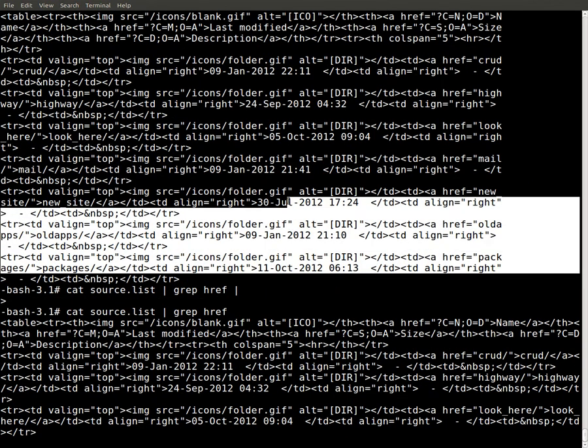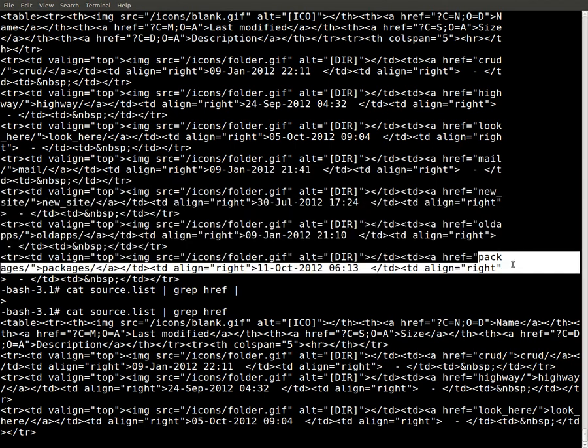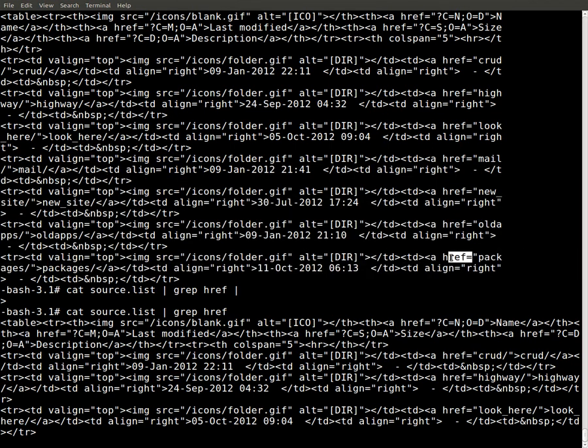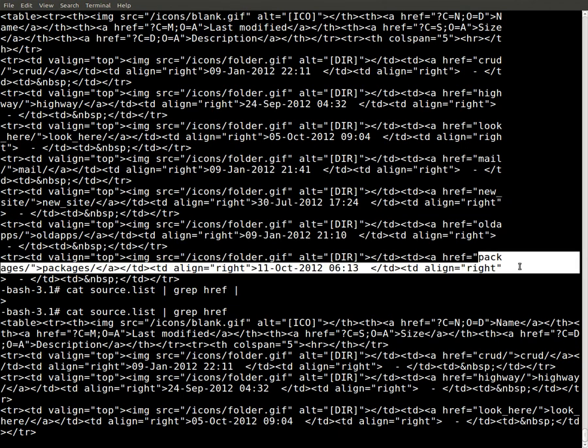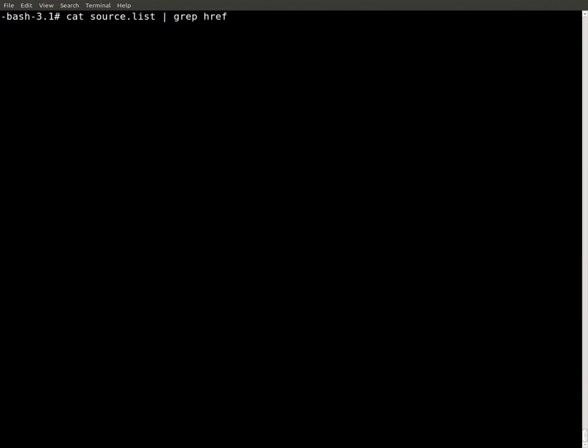Now if you look here, you'll see that there's an href to packages. You can see it right here. Because it isolated href, and it has a folder called packages, a subdirectory. So all you have to do really is say curl and append the packages directory that you found underneath of that.